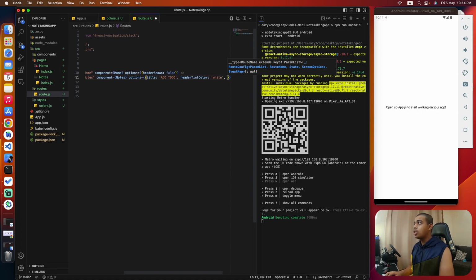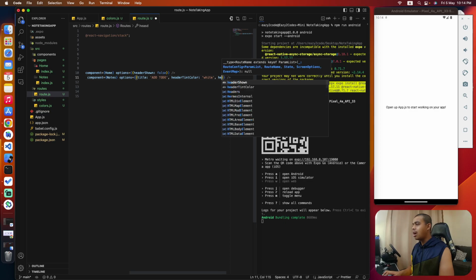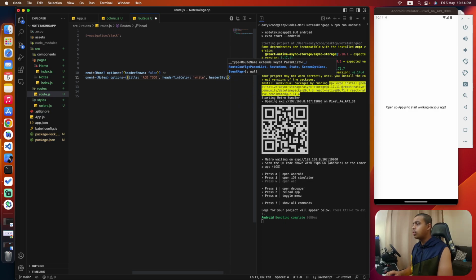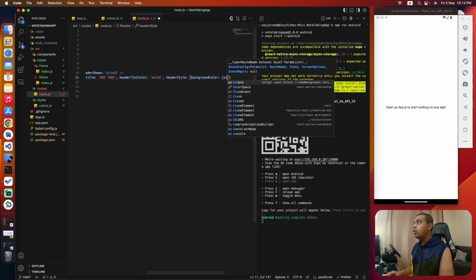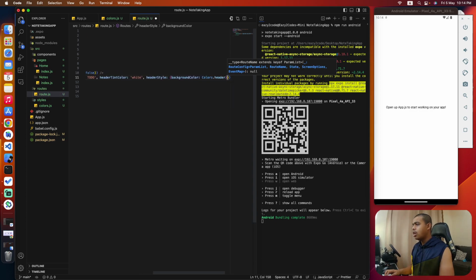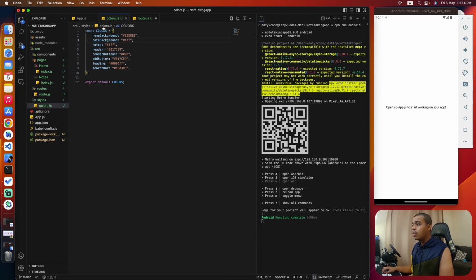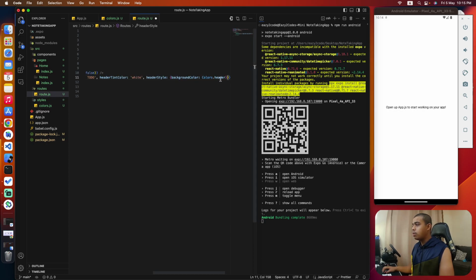So I'm going to change it to white, and then I'm going to change header stylings. For changing the style of the header, just select the header style property with the curly braces. Now what I would like to do is change the background color of my header. Not white, we're directly going to be selecting our header that we have defined in our colors.js file. That will be specified over here.